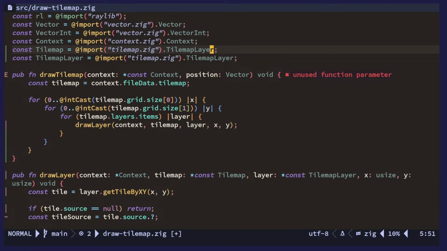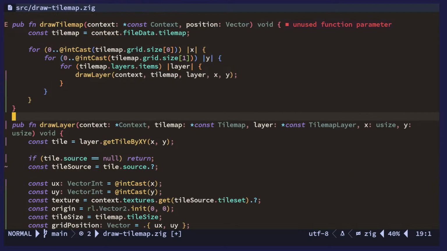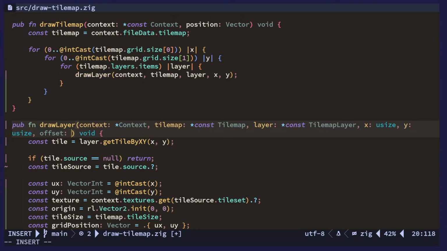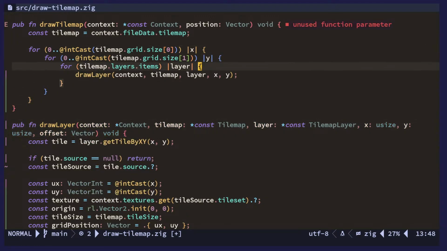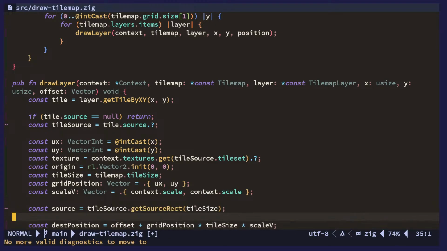Time map. Position. Okay, so we need position as well. So X and Y is like the tile. Yeah, I guess that would be more like an offset. So let's put offset here. Offset is a vector, I think. Okay, position, and let's say offset there. Okay, there we go.